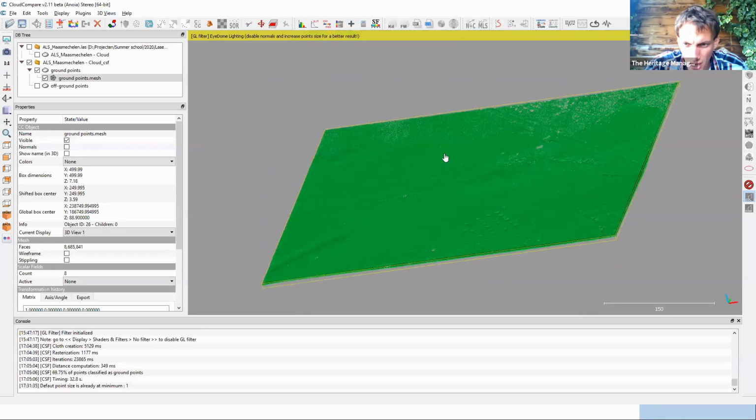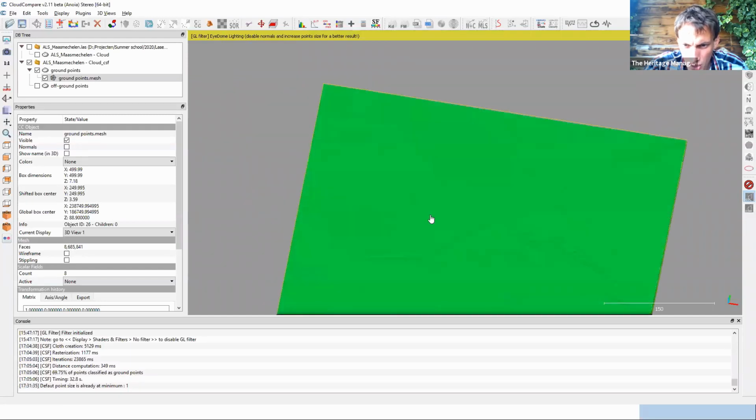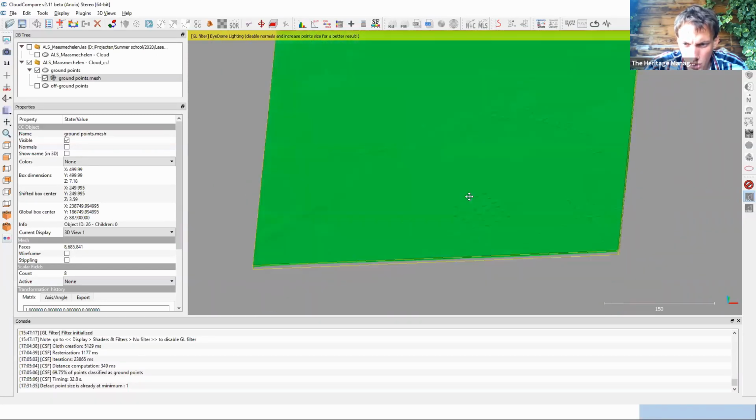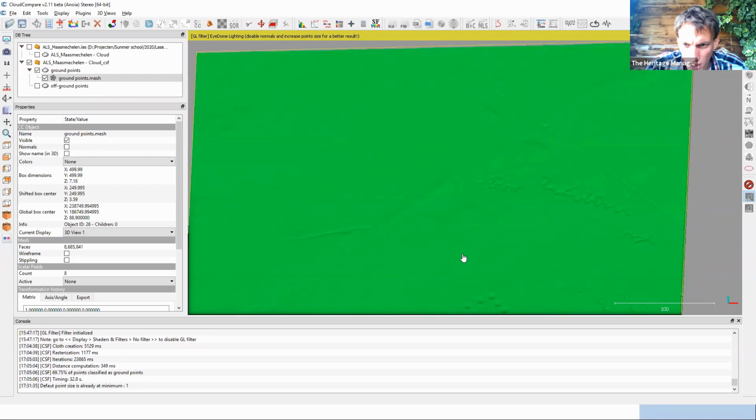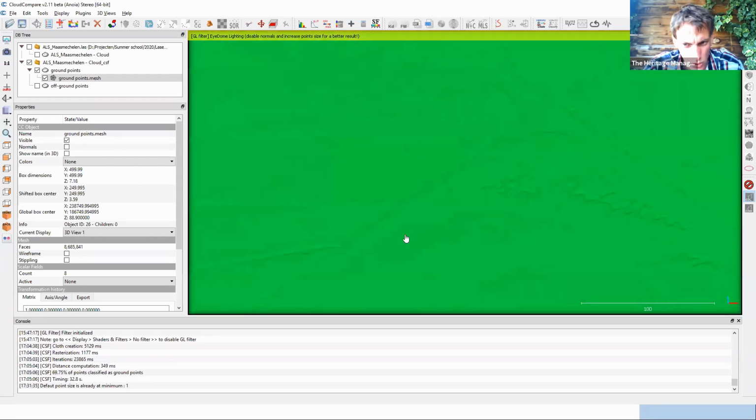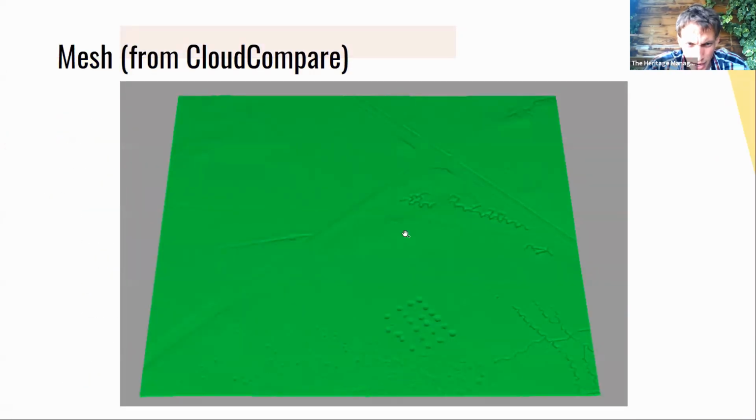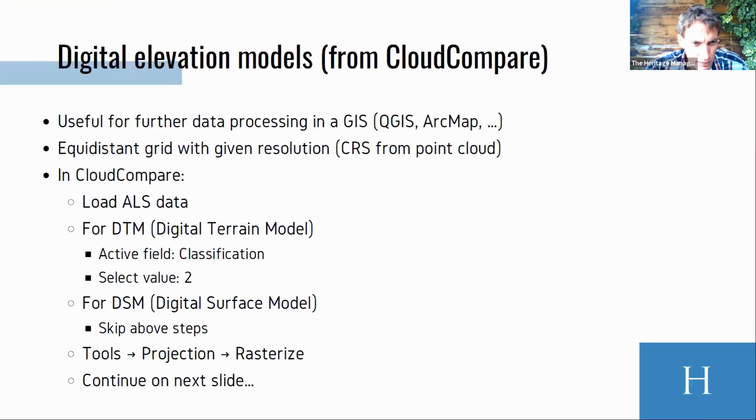But in this case, I have a 2.5D mesh that I can use in Sketchfab or in Blender or 3D Studio Max for further processing. So that's the mesh that I have calculated here.